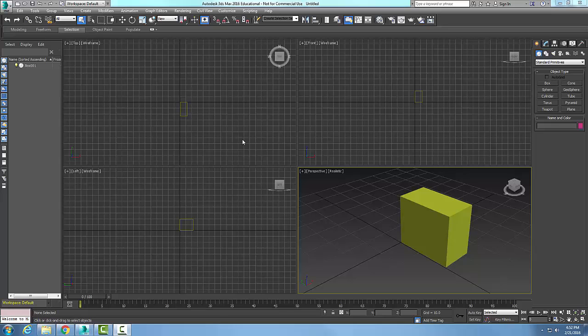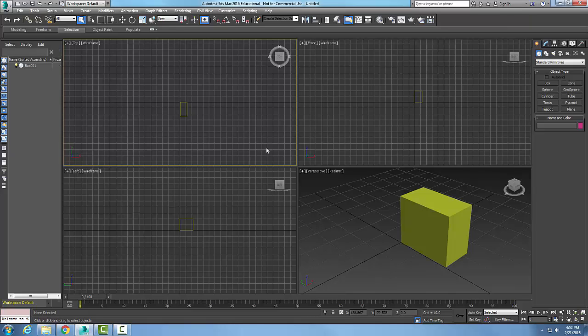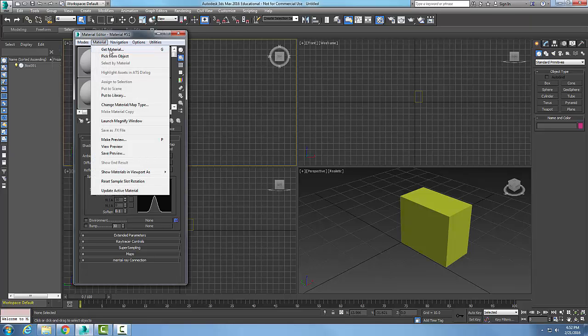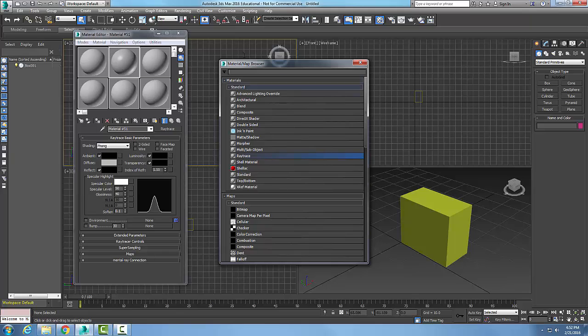Get material. Let's open up our material editor. We're going to do that by going up and picking on material editor. We're going to go with the compact. Now that we have our compact material editor open, if we go up and choose under material in the drop down and say get material, we get material.